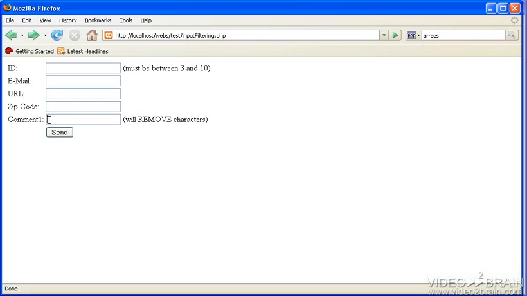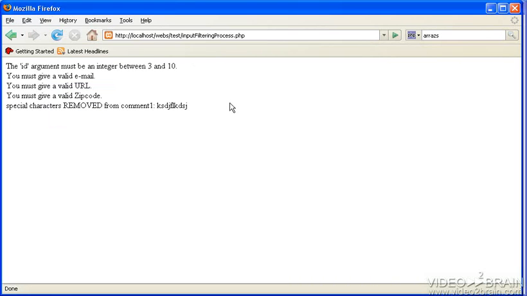Else we want to show it. Special characters removed from comment 1, and then it'll show the comment 1 here. So comment 1. So that should be all. We'll remove characters. Let's just put it here so we can see it there in the form, and let's look. So we have comment 1, and we type in something normal, and it says special characters removed from comment 1. There were no special characters removed, so that's fine.